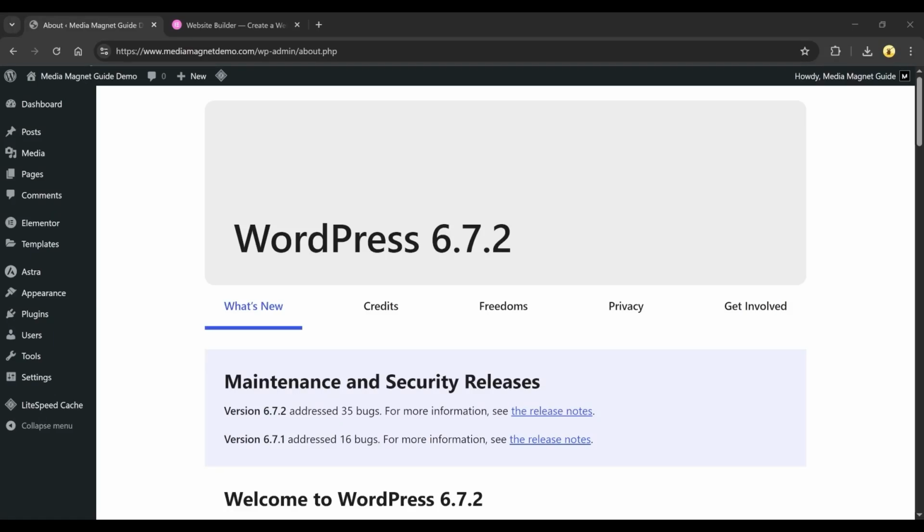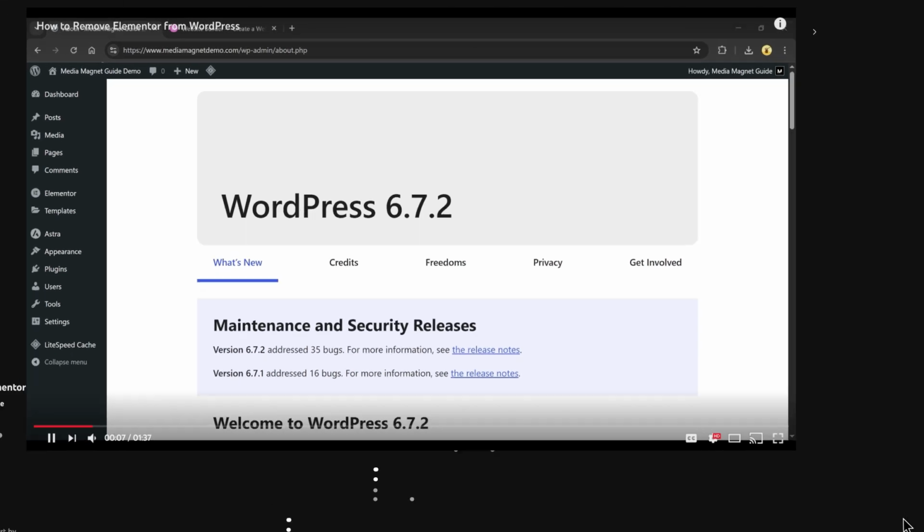Want to remove Elementor and Elementor Pro from your WordPress site? In this video, I'll show you exactly how to do it step by step.